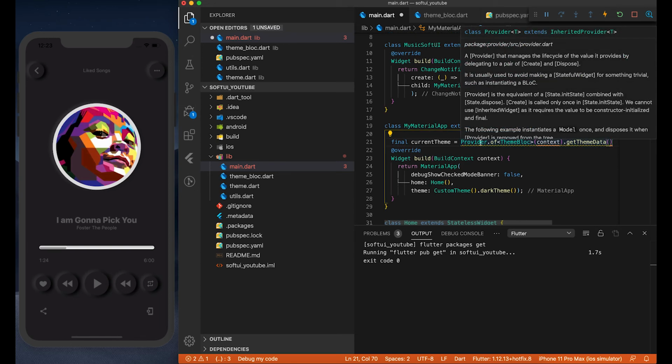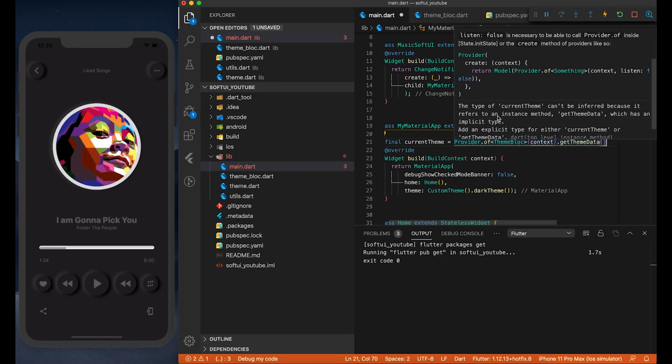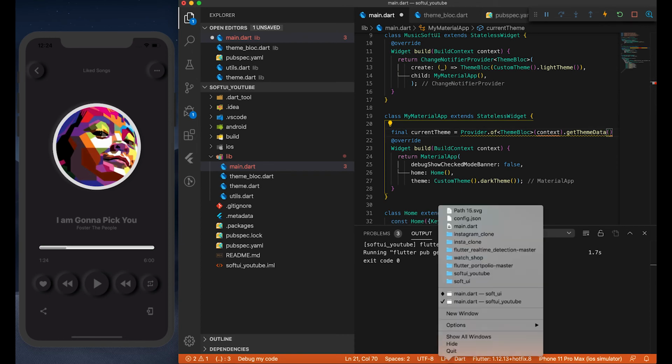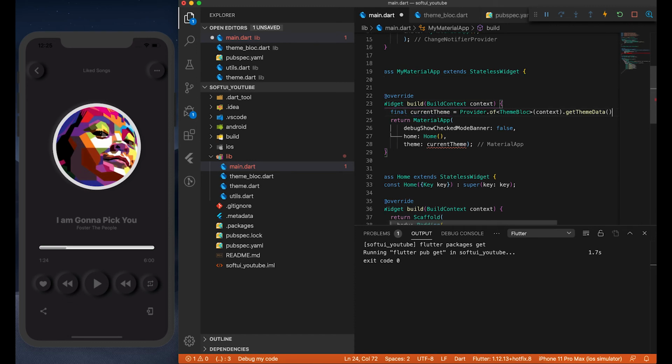So now we're getting a warning over here. What is that warning all about? The type of current theme data is inferred. So we need to pass a generic. We are getting an error because we don't have a context over here, as I said before. Of course we get a context inside a build method, and we are making a silly mistake.